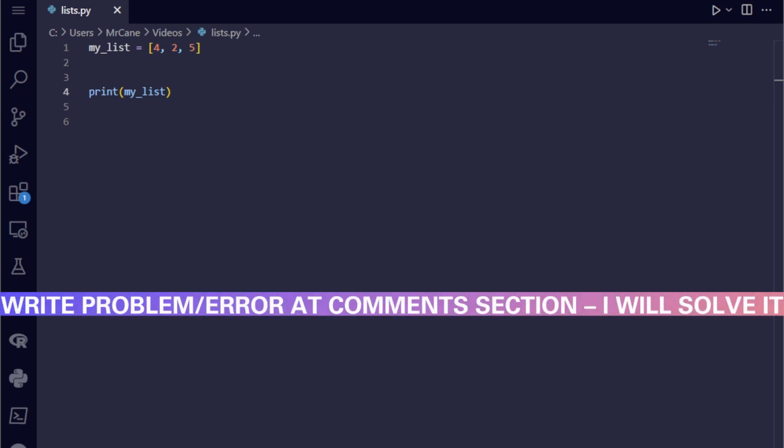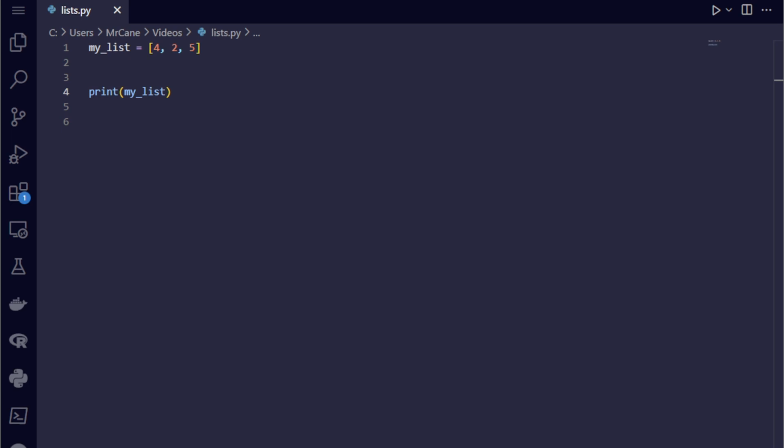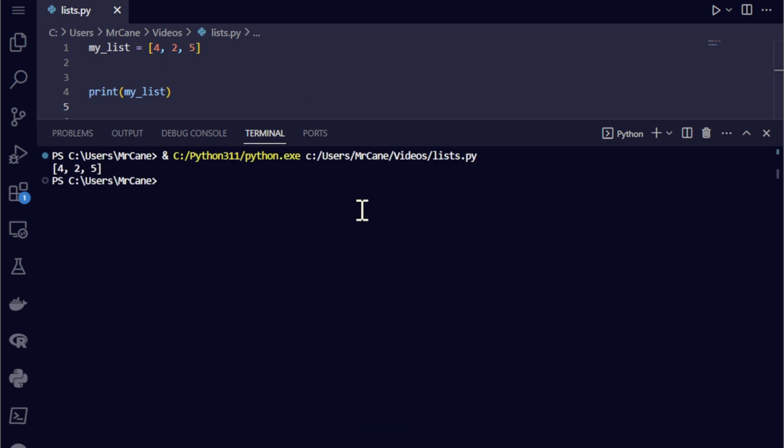Let me show you real quick how lists in Python work. Let's go. My list is 4, 2, 5. Print my list. We see the numbers 4, 2, and 5 as a list, not as separate elements.